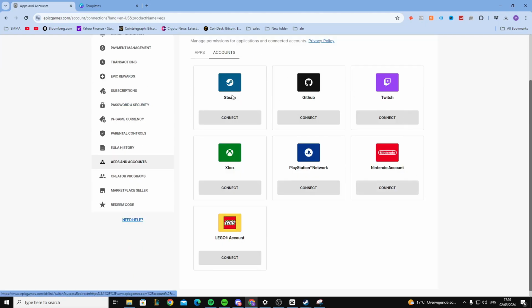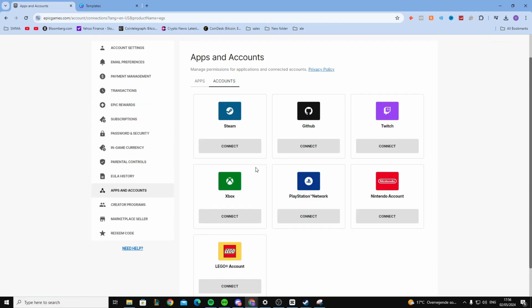Once you're here, you should be able to find the Xbox, and I've already disconnected mine, so mine says connect. But if yours is connected, you will have the option to press remove. You just simply press remove and it will be unlinked from your Epic Games account.